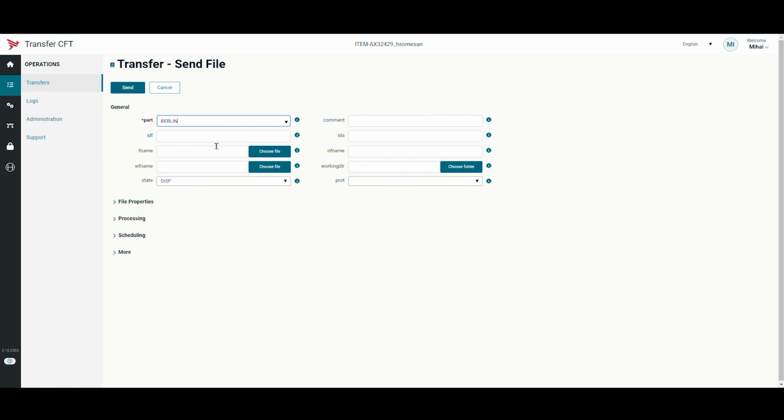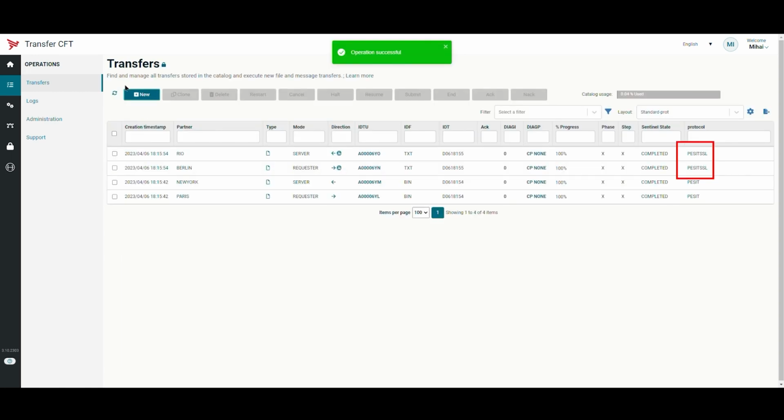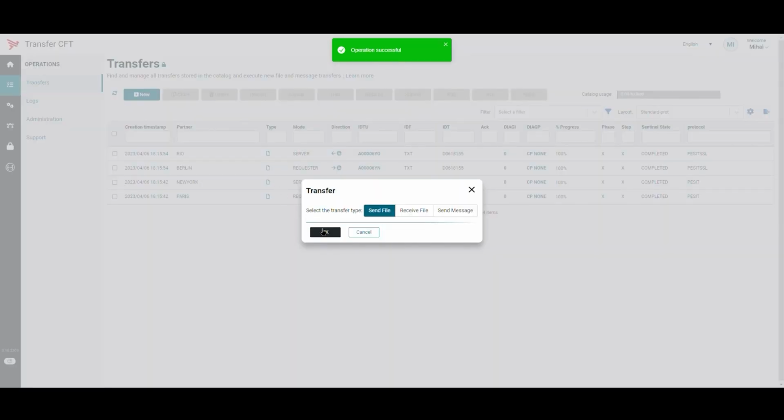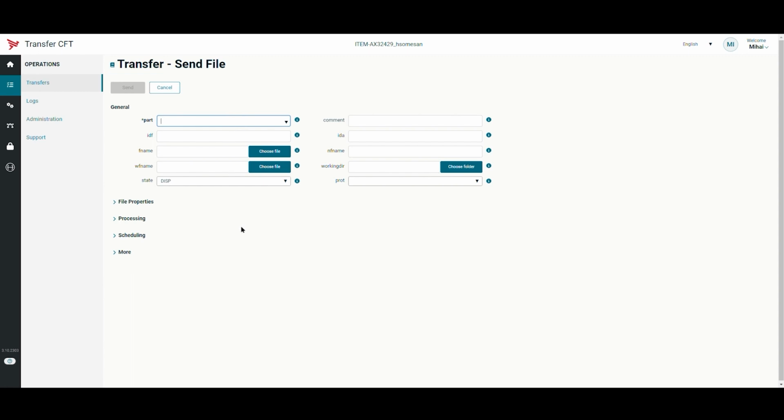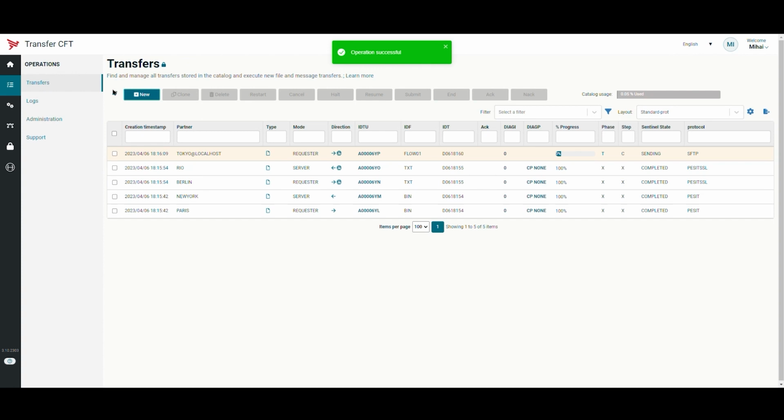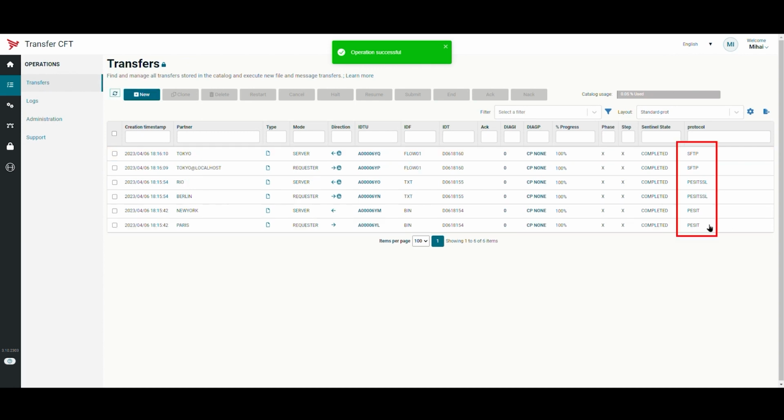Now let's do a PeSIT SSL transfer using Berlin partner. Now let's do an SFTP transfer using the Tokyo at localhost partner. For this example, we use flow 01. We send the same file. All the partners and the used identifiers are predefined, so available out of the box after product installation.